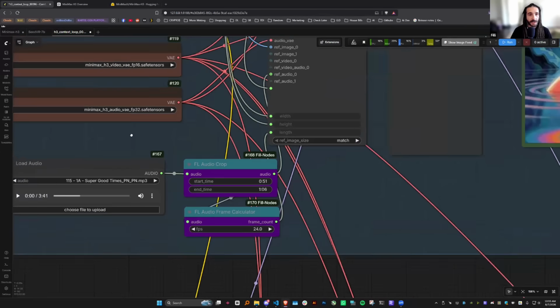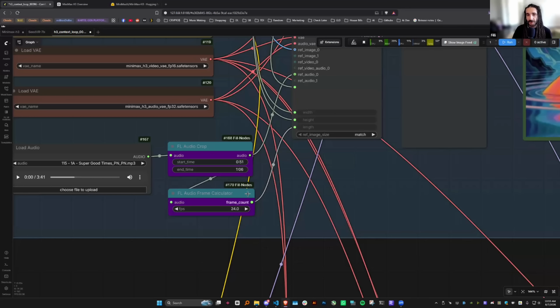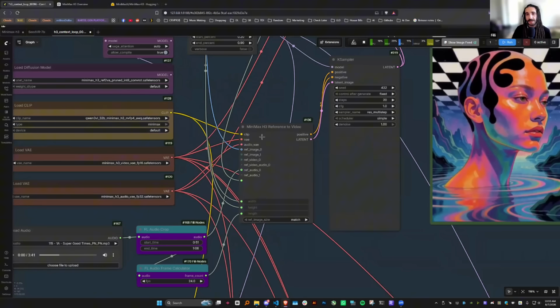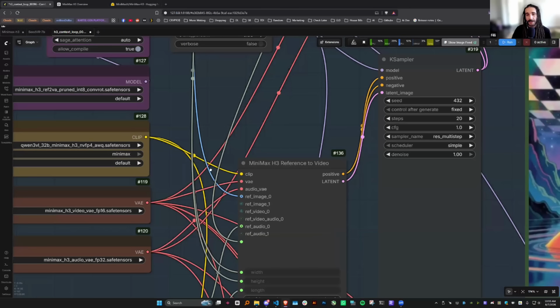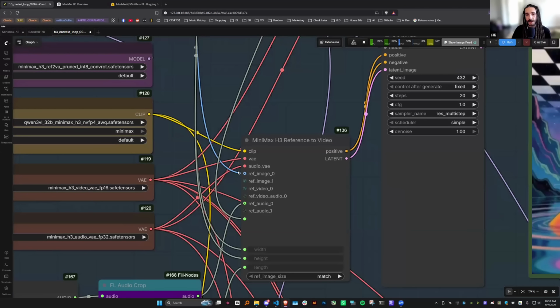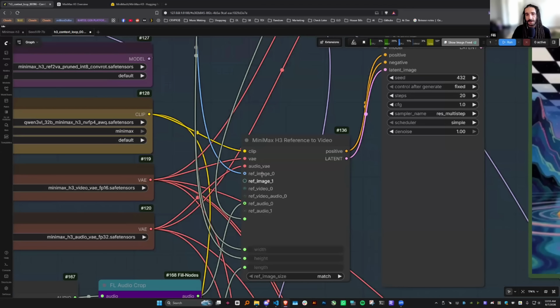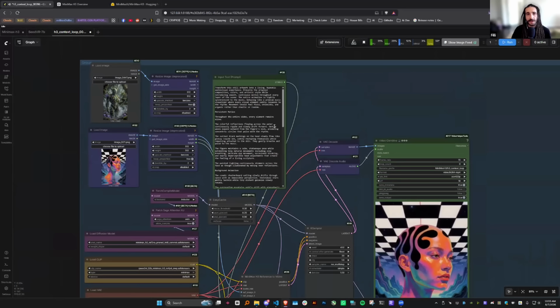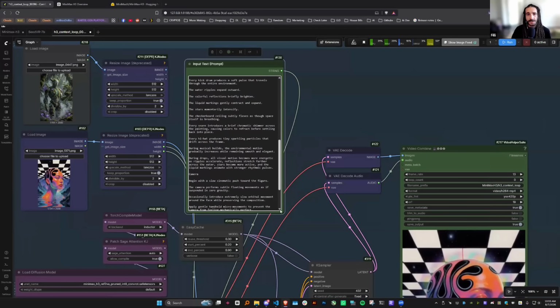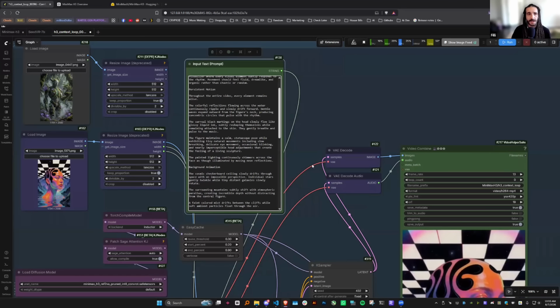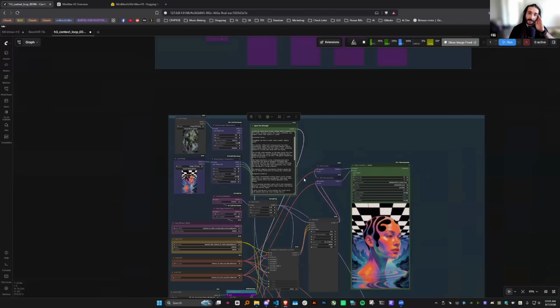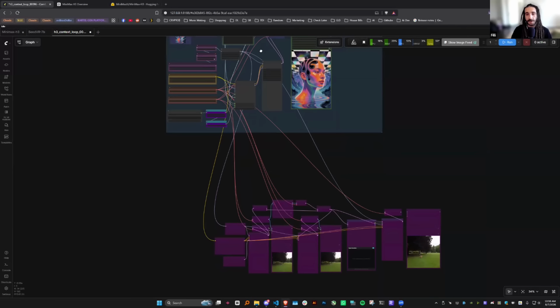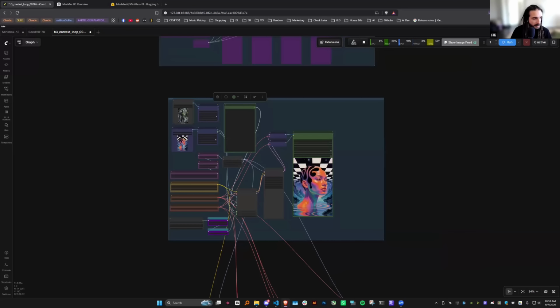I'm taking in the song, I'm cropping the audio, I'm turning that audio at 24 FPS into a frame count, and then I'm feeding that into the reference, right? Here we have my reference image, the reference audio, these two lines here, and then it goes into a K sampler and renders the thing. My prompts were sometimes following the guide, sometimes not. I was kind of all over the place at this moment in time, playing to see what the model would do.